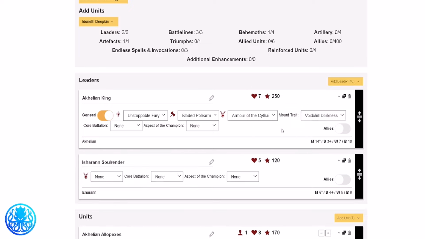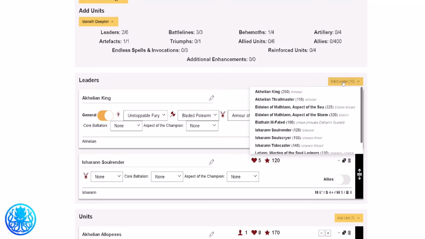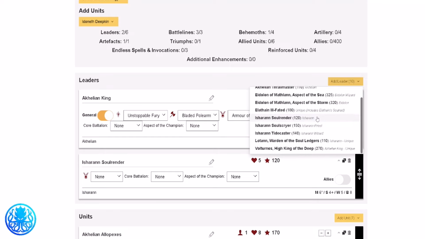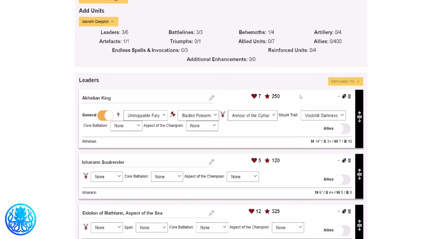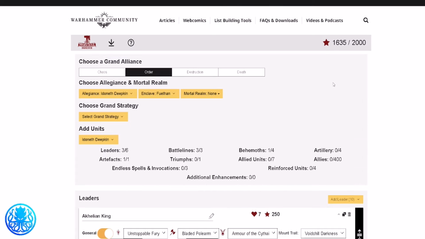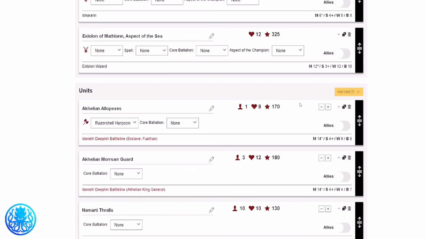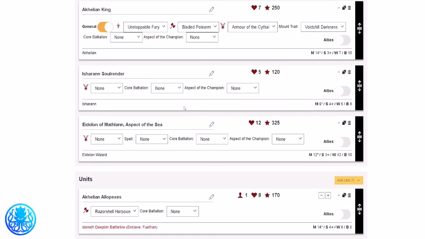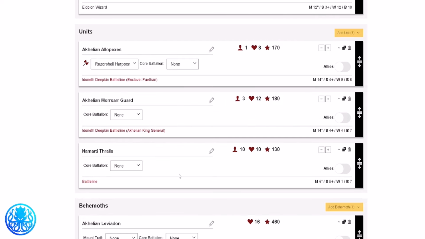I'm going to add a Soulrender because Soulrenders are freaking awesome. And I'm going to add an Aspect of the Sea because he's one of the coolest looking units in the game. So now we've got 3 leaders and we are up to 1635 points. I know that because my Soulrender buffs Namarti units, especially thralls, or actually especially Namarti units for him.